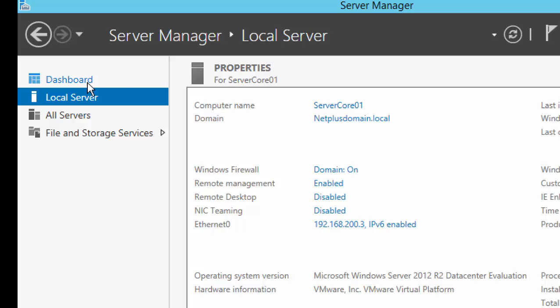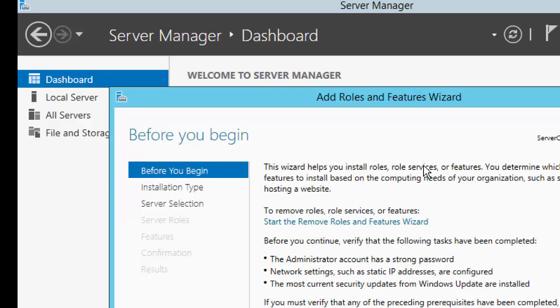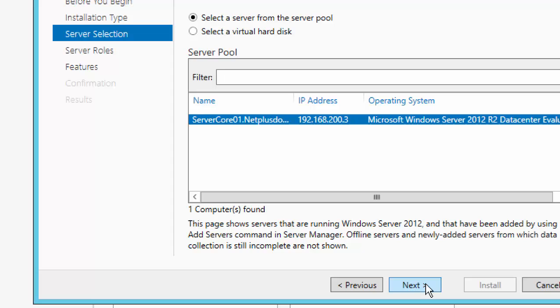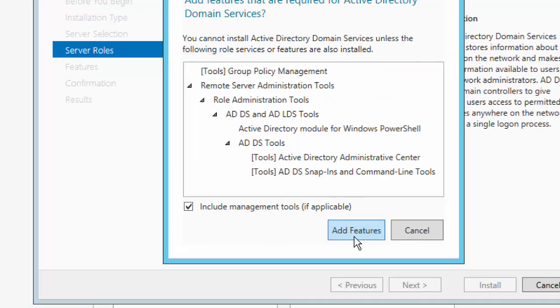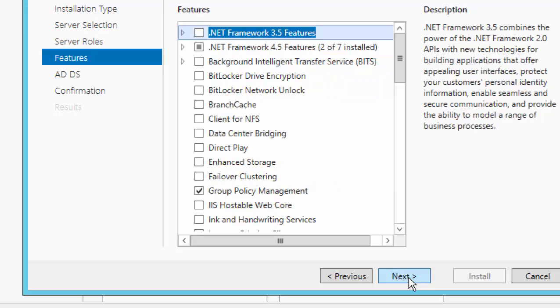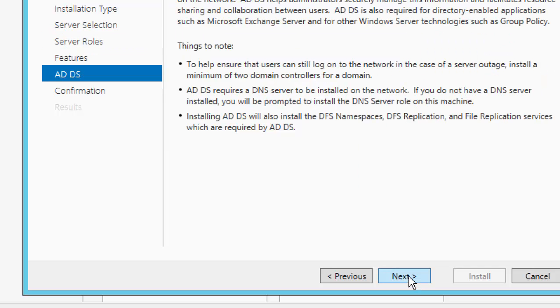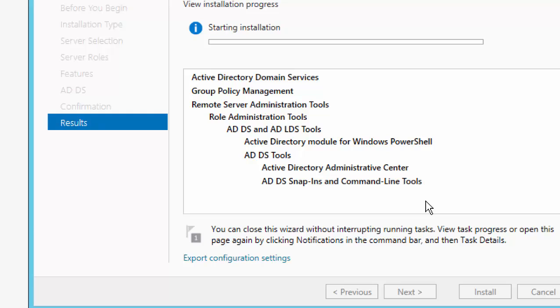So we can just go to the dashboard here and go for add roles and features, everyone. Next, first three windows until you reach the roles window. Select the second one, Active Directory Domain Services, add features, and next. No, it's going to install DNS itself automatically. Next, and next again. Of course, this is something we did already, so install, and then let's configure the Active Directory again.